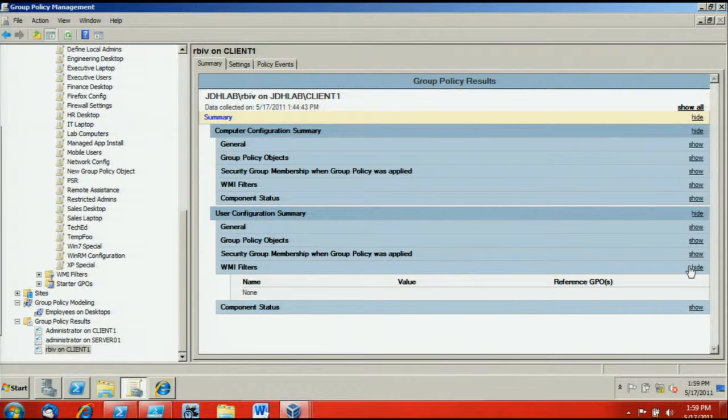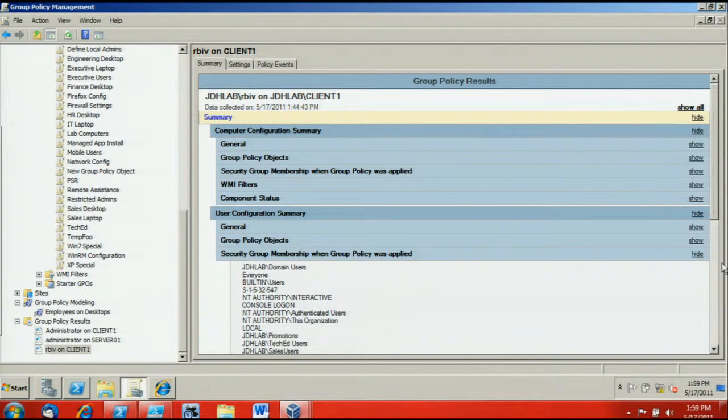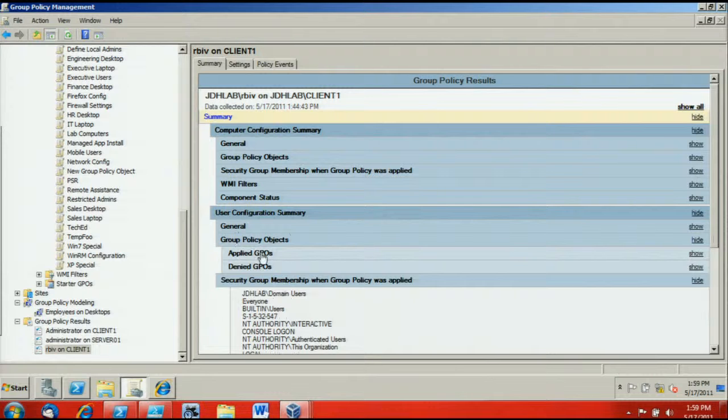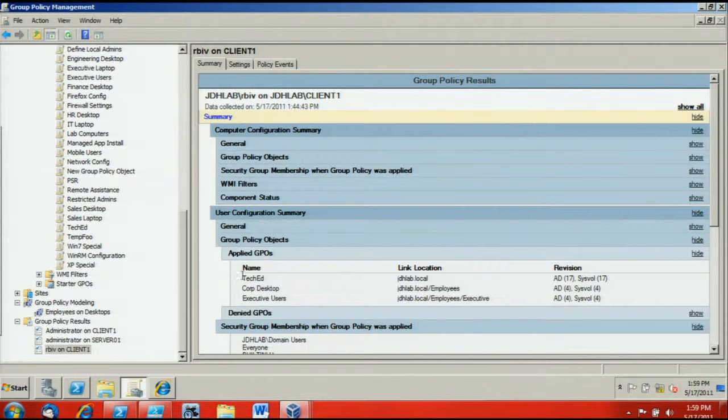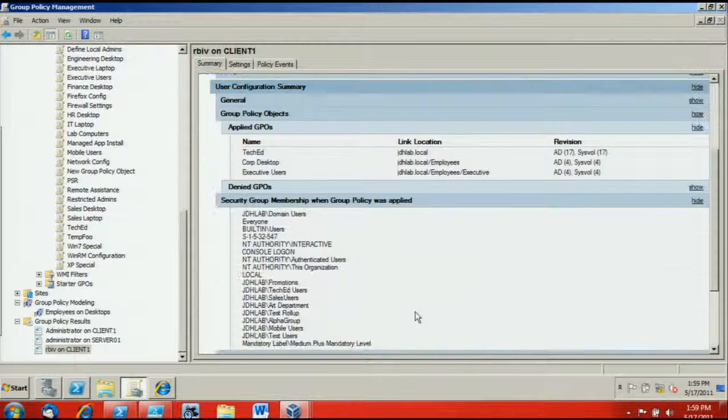Yeah, the question is, how can I tell how long a particular policy or object may be taking to apply? Yeah, you're right. I don't think that information is in here. I believe I've seen something similar to that in the XML, so remind me when we get to looking at the XML sections, but group policy objects applied. Yeah, because this just shows me the name, location, revision.